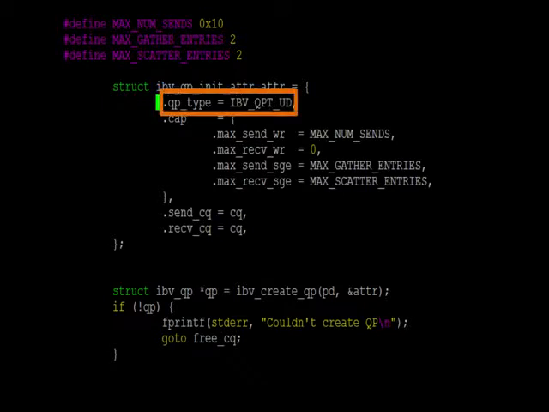QP type is the transport service type requested for this queue pair. In our example, we use unreliable datagram, UD. Cap describes the attributes of the queue pair send and receive elements. We will see its details later.